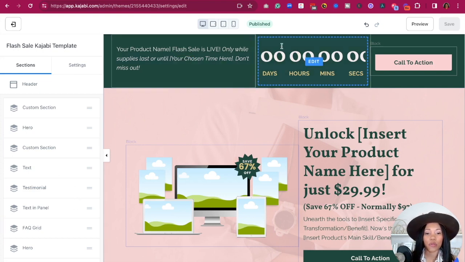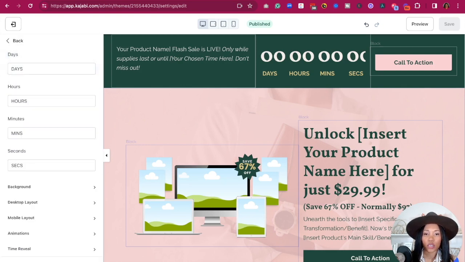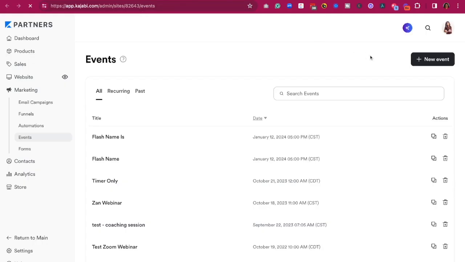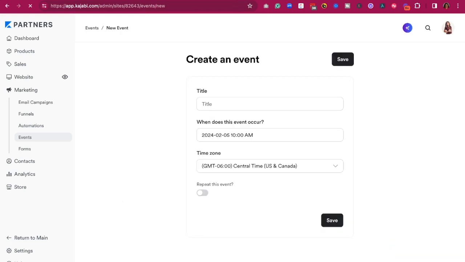Now let's talk about this particular countdown in Kajabi. So in Kajabi, to have a countdown, you need to create something called an event. So editing your events. I'm going to go ahead and click edit events. We're going to hop over there and we are going to create a new event. When I click on new event, we're going to plug in what that event is going to be.